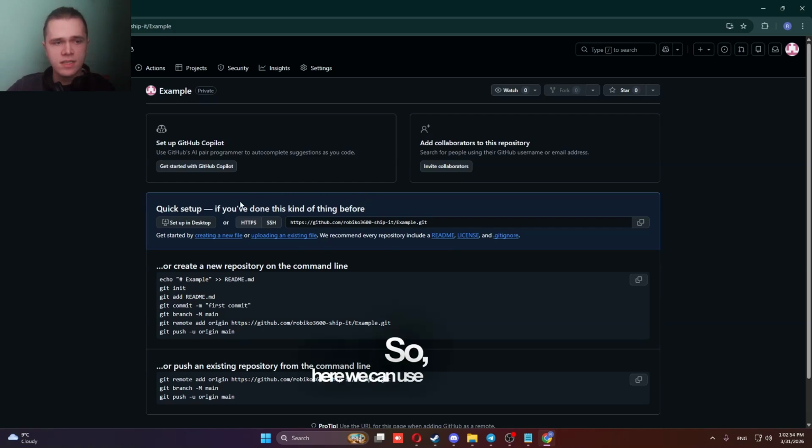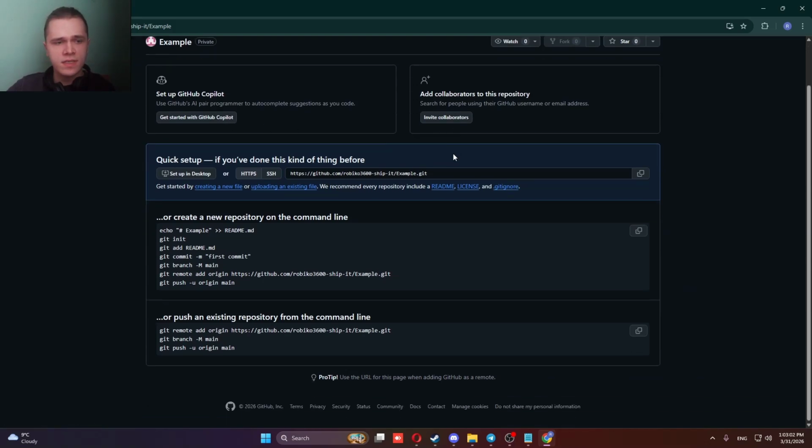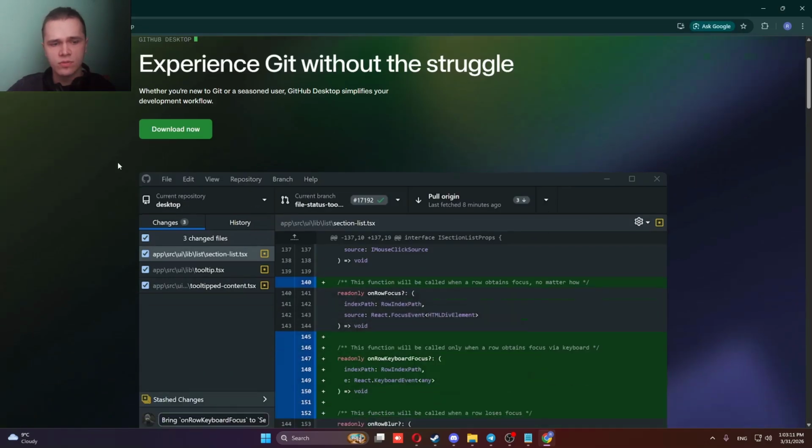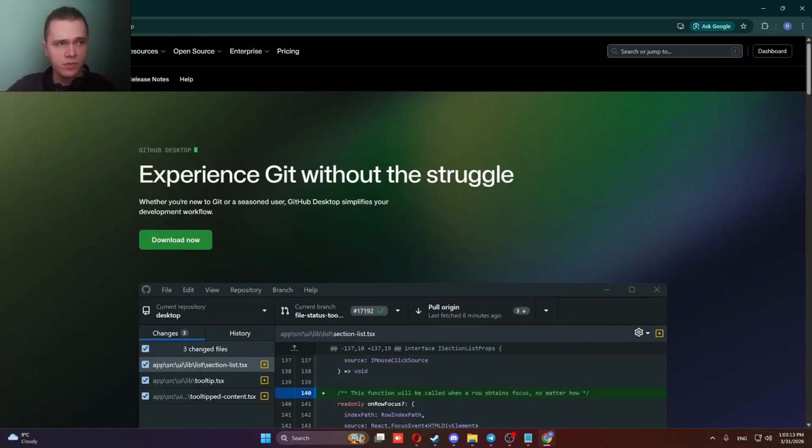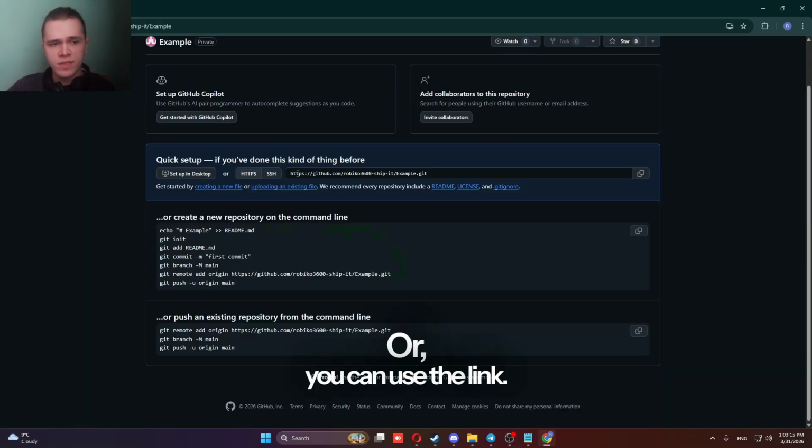So here we can use GitHub's AI, which will help you add collaborators if needed. Now you can choose setup or link here, but I'll select setup in desktop and then you can edit directly on your computer, or you can use the link.